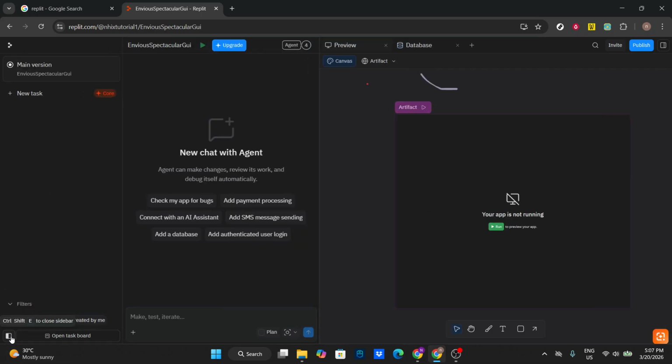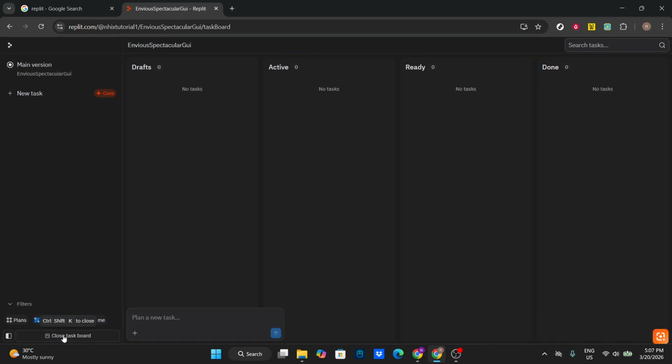Depending on your screen size or theme, it may appear as text or as an icon you can expand. If the sidebar looks collapsed, hover or click to reveal the labels. You're looking for the option labeled Open Taskboard. Click Open Taskboard. This opens a dedicated view showing your project's tasks.